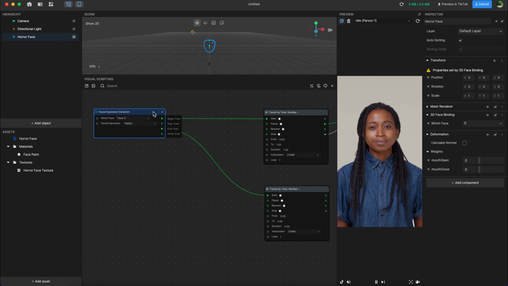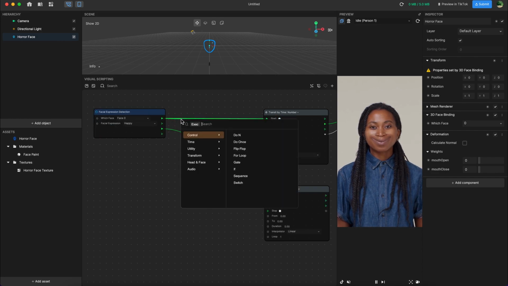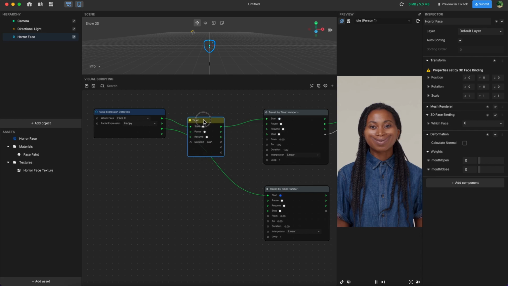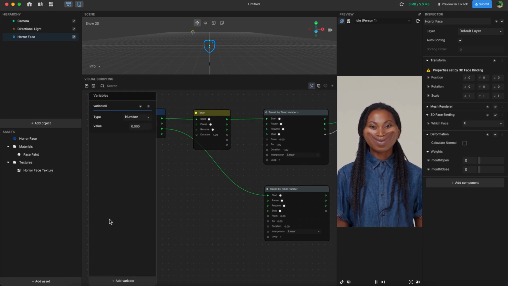So it's a little bit complicated, but I'll walk you through it. First, I'm going to add a timer so we know exactly how long it takes for the user to smile, and I'll cap that timer out at 1 second. So let's turn this value into a variable. I'm going to click this button right here that says variables, and I'm going to add 2 variables. I'm going to add a smile timer, and I'm going to add a smile value.